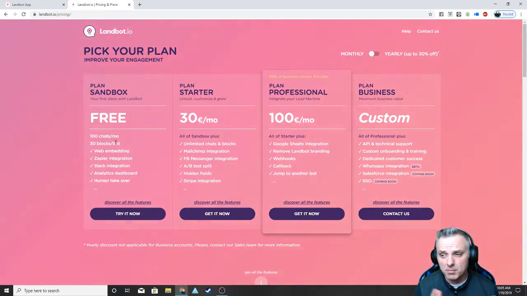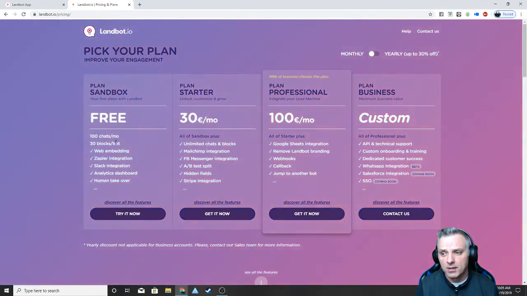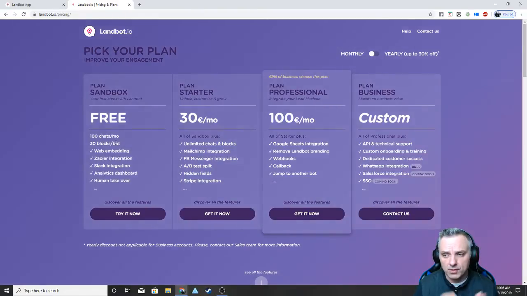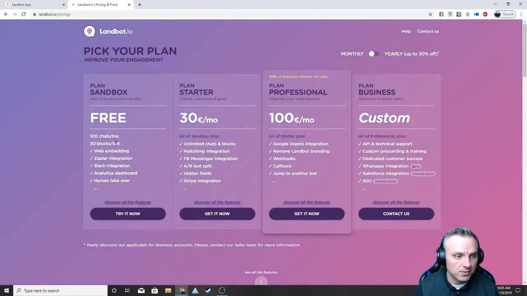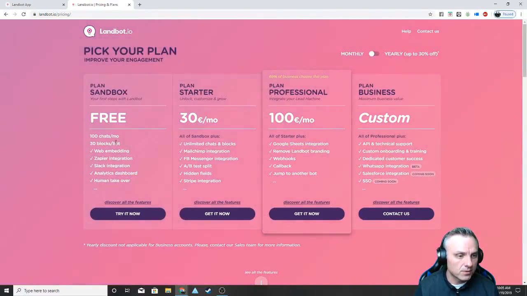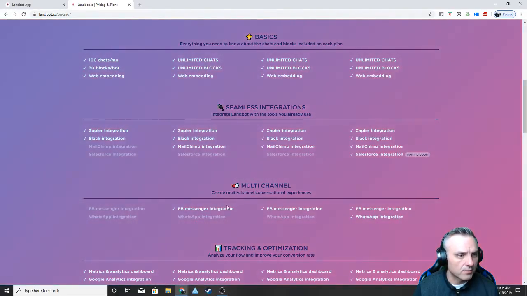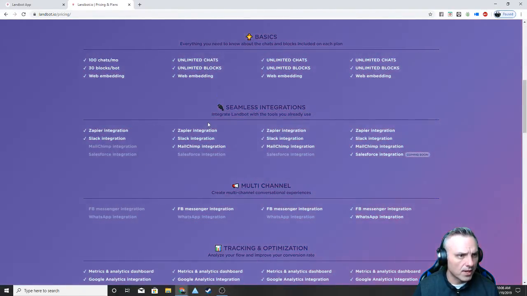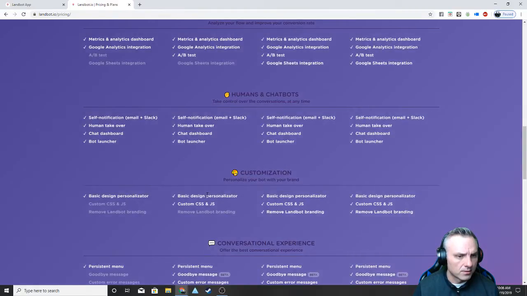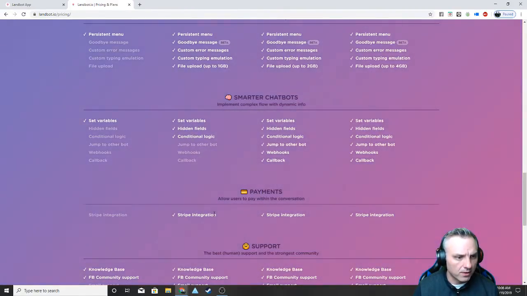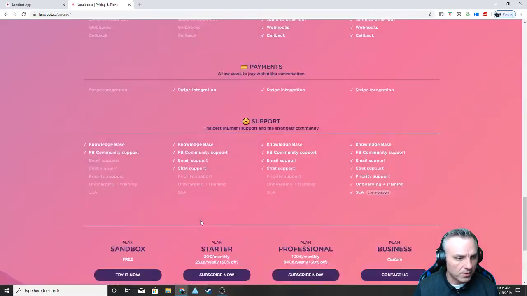A/B testing split, that's cool. You can see, hey, maybe you should have used this, so it gives you recommendations. You can have 2 chatbots built and see which one's doing the best. Hidden fields, that's cool. Let's see if we got to open this up here. Cover all features. There we go. Okay, unlimited chat and so on. So wow, you can just go through the whole thing here. You got Stripe integration with it.